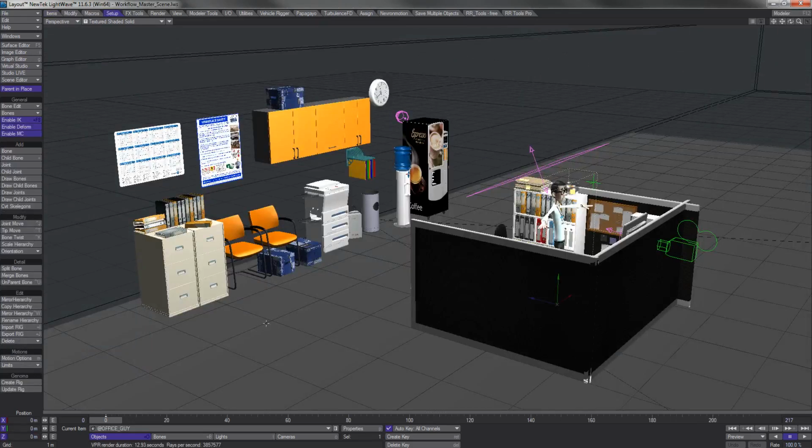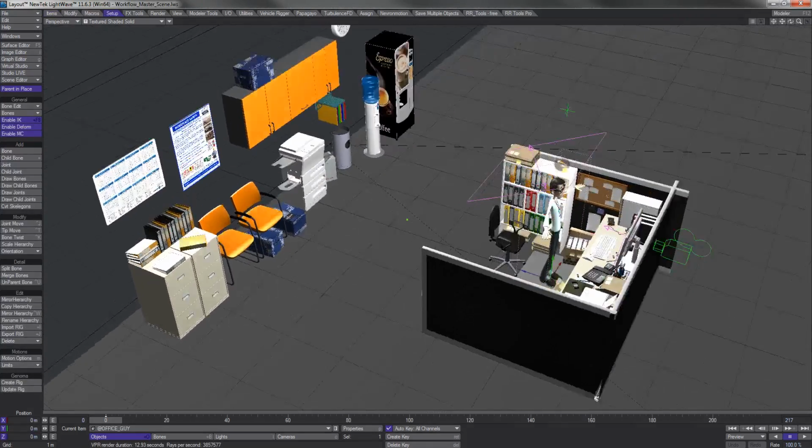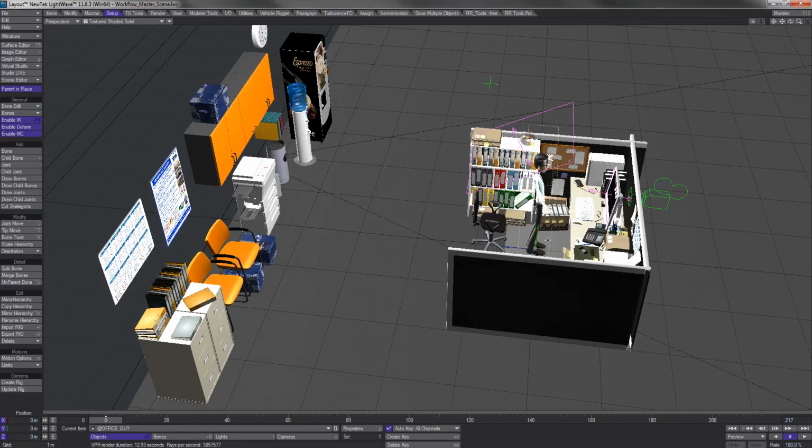First up, what I did was I created my master scene. Okay, I've got my character in there as the reference for the scale, and I set up the rest of the scene, moved everything into position.